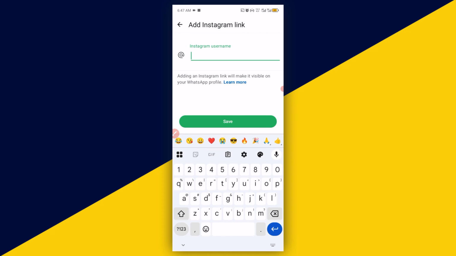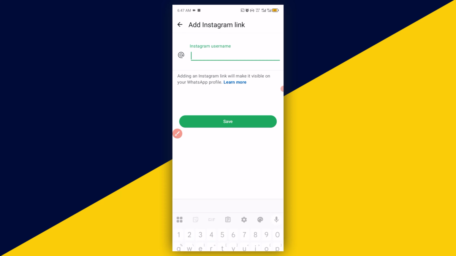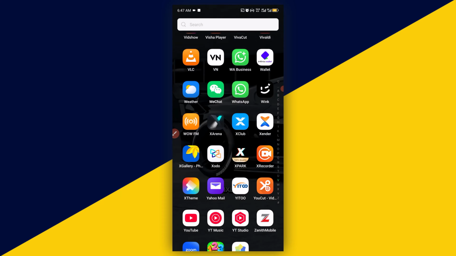Then what you need to do right here is to simply type in your handle. Adding an Instagram link will make it visible on your WhatsApp profile. So you simply type in your Instagram handle right here. If you don't know what an Instagram handle looks like, let me walk you through the steps.